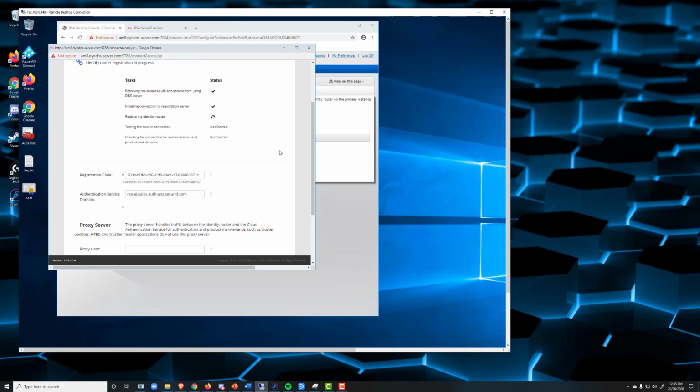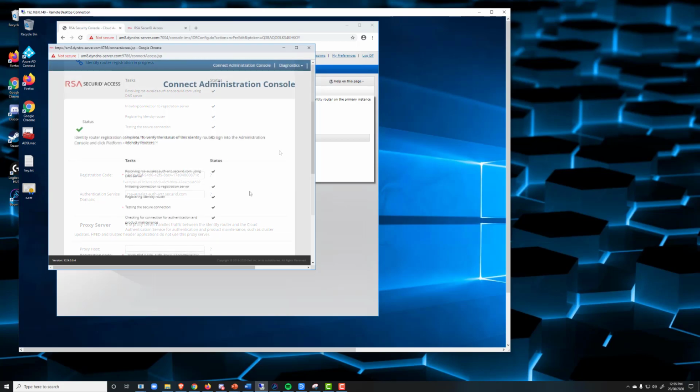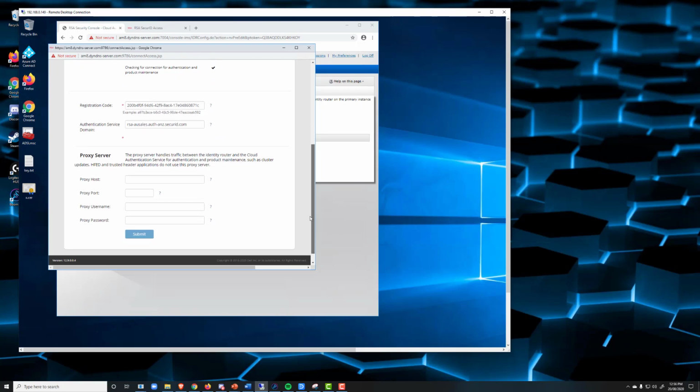Now, once it's all set, it's going to attempt to contact the registration service in the SecurID Cloud. It'll do a registration operation, it'll test it, and then it's going to do some additional checks in terms of authentication and your product maintenance. This will take just a couple of minutes and will return when it is complete. Okay, we get the magic green tick box that says everything is good. So now we can effectively close this out.